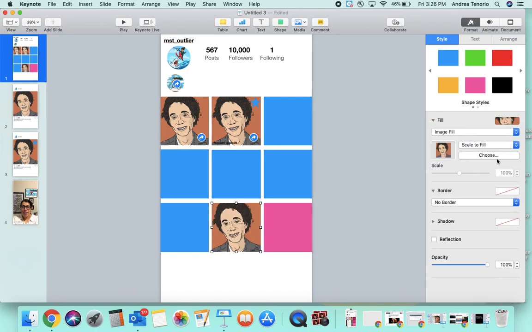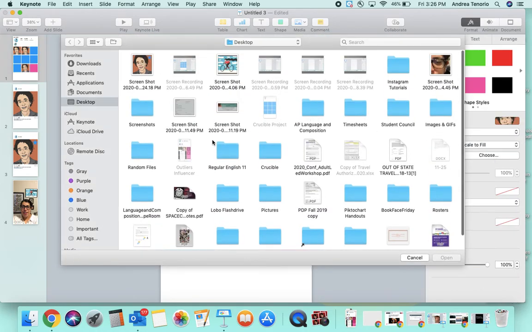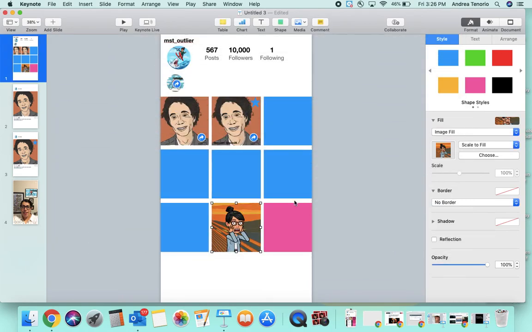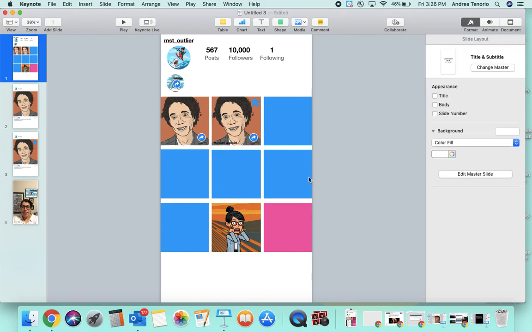So you can go to image fill, and maybe you have some other pictures that you want to use. So you're like, oh, okay, I'm going to go here. I have a couple of Bitmojis I can throw in there, and maybe you just fill out the rest. So not every square has to be clickable and take you somewhere like these do, but at least try to fill in your grid.